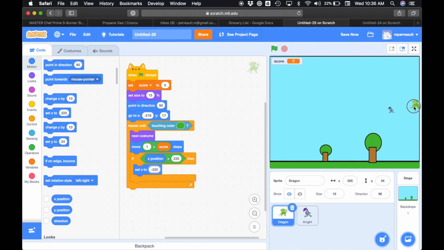Okay, so watch what happens when I push flag now. He's going to fly across the screen. And when he hits the other edge, he's going to... Okay, so I'm going to push stop. All right, so now our dragon goes through the side of the screen.